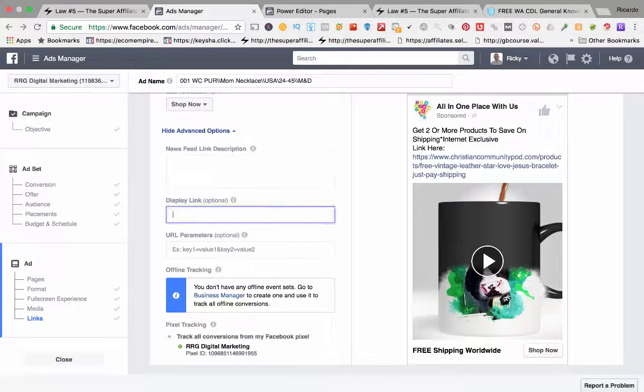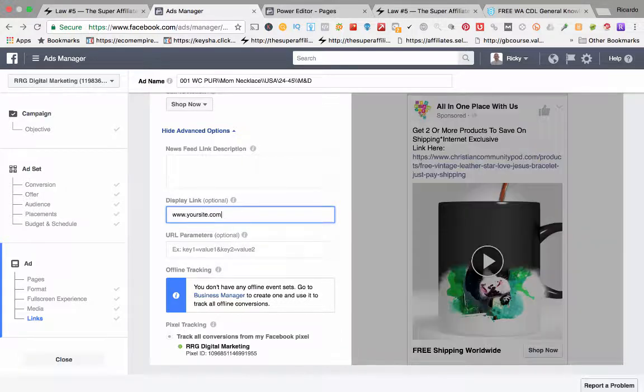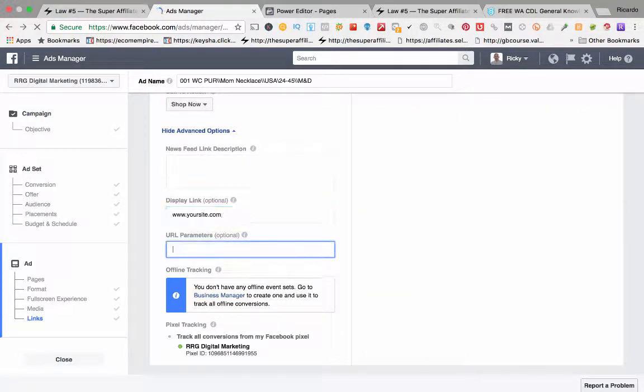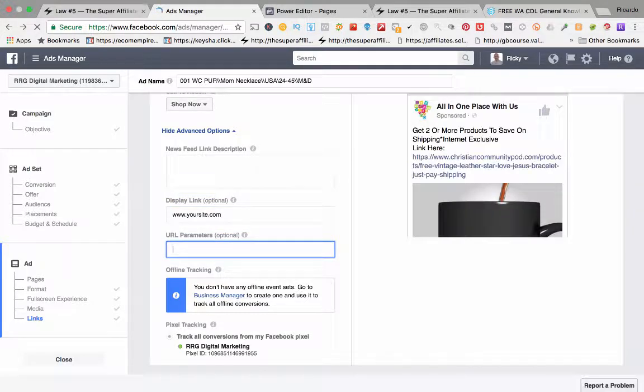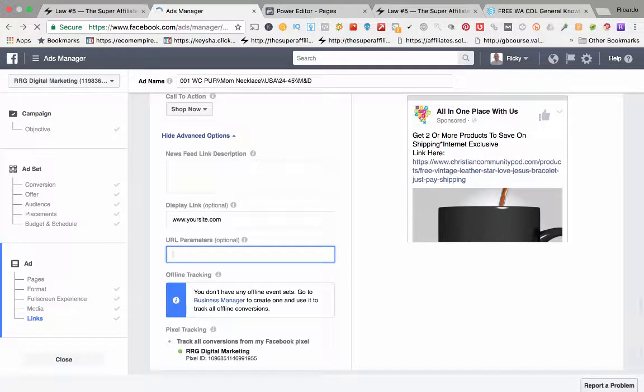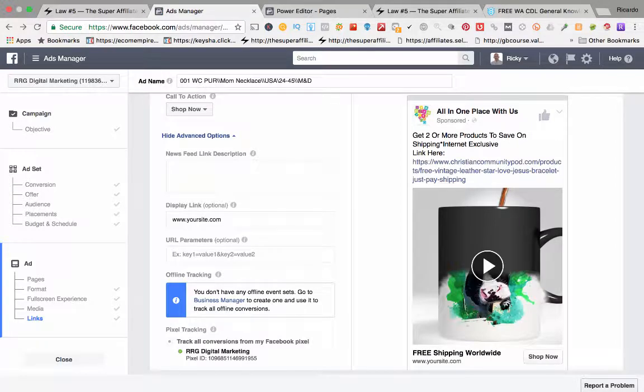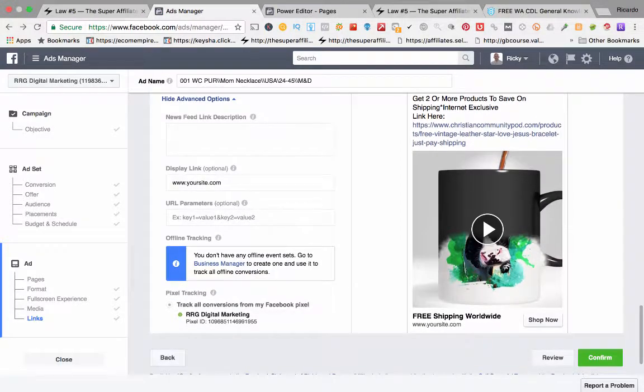The link display is optional. You could type your site there, site.com. If you want to target and track your conversions on a specific page, this is more advanced. I'm not going to cover that here, but that's how you track your ads, what is performing better than the other one.